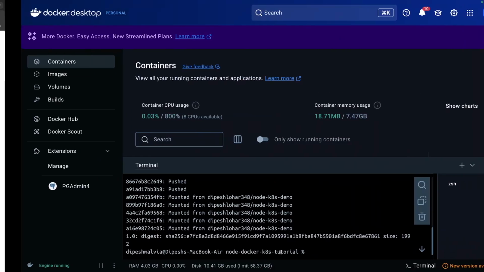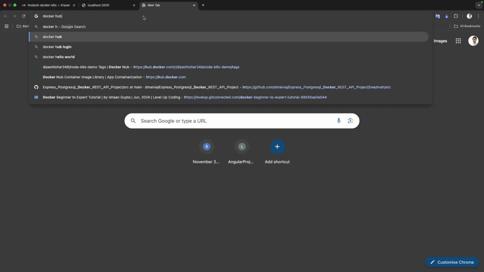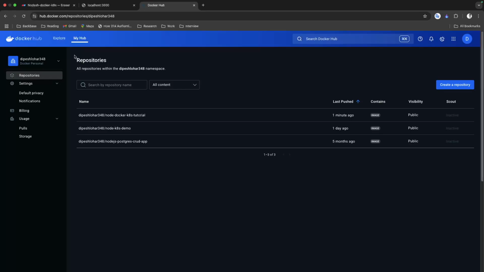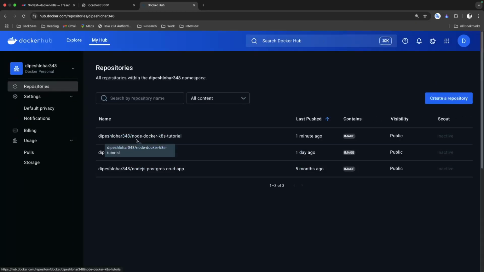Now if we go and check, let me go here, and I'm going to go to the Docker Hub. All right, I'm going to click here, and I'm going to sign in. So now we can see that, if I zoom a little bit, this is the image that we have pushed: Node Docker K8S tutorial. So now we have our image pushed to Docker Hub. Now this can be used in the deployment for Kubernetes.